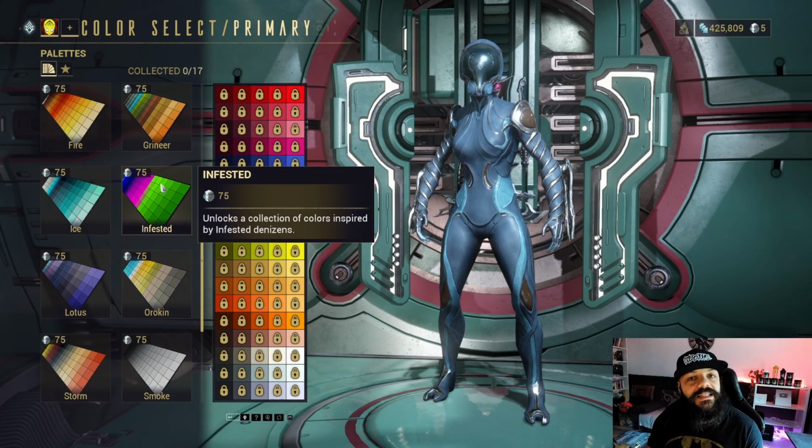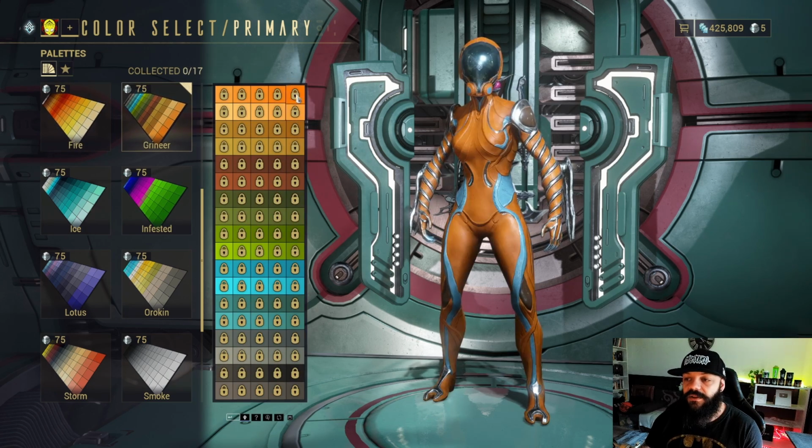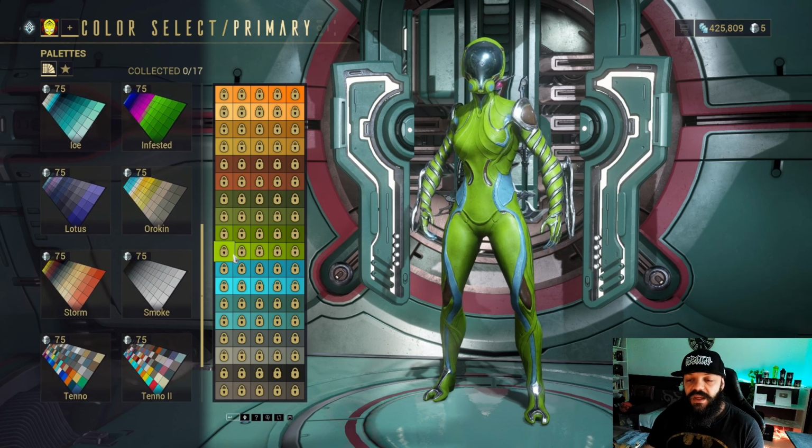So try to get something that has as many colors that are as different from whatever you already have as possible. This one might be another good idea, the Grenier one, because it has a couple of very nice greens like this one. I really like this green. Okay, these kinds of things.